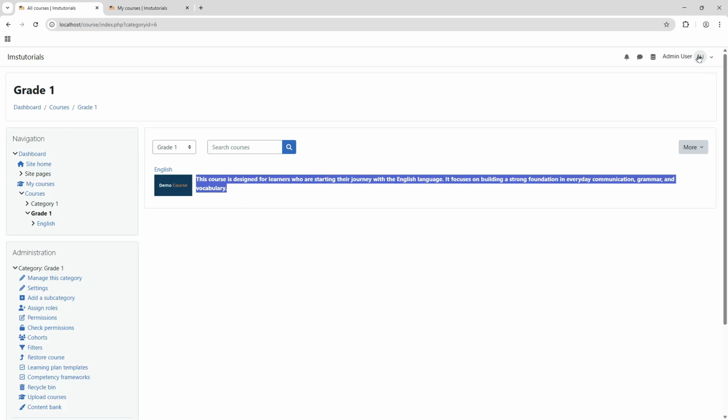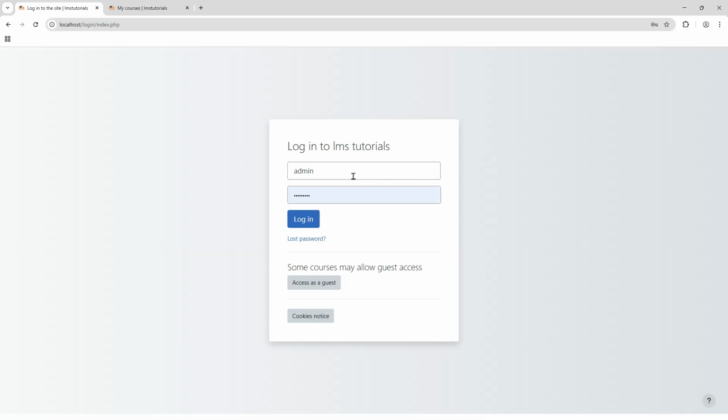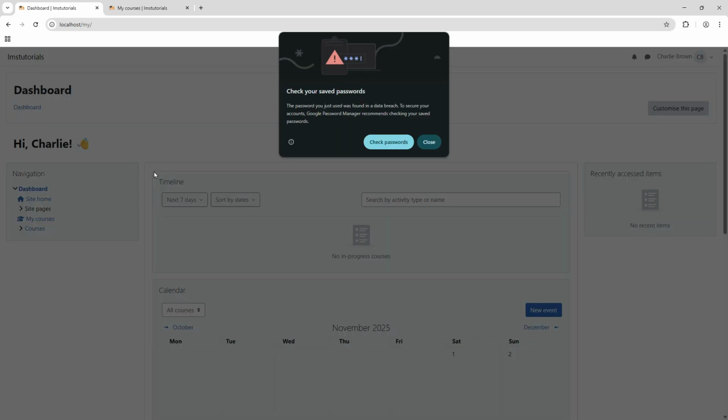Let's try to view this as a student. Let's say log out. The courses that you create are generally visible on the dashboard before logging in. If you want to remove this, that we can see in later parts. It's a login. I'll say student one.